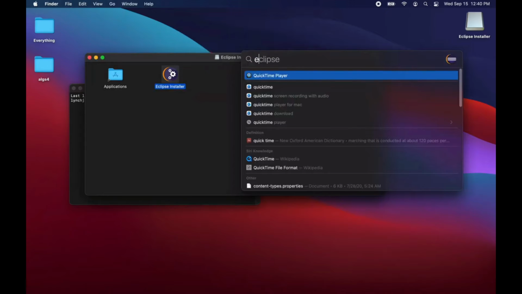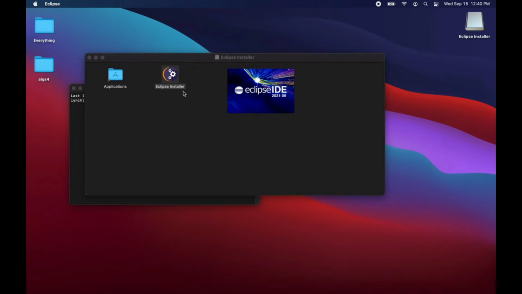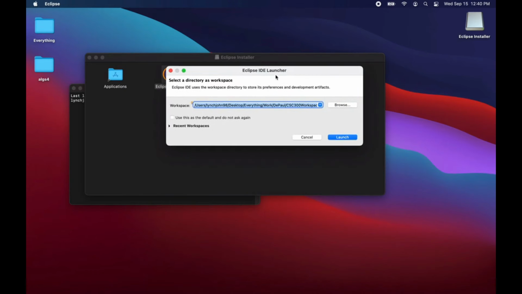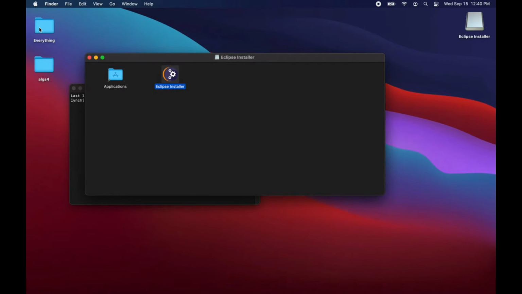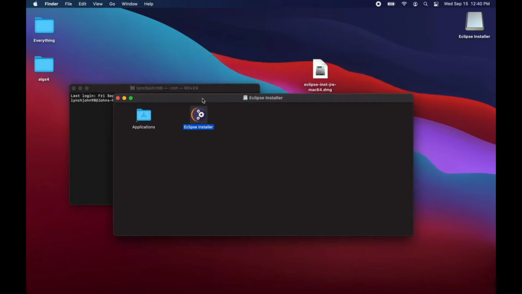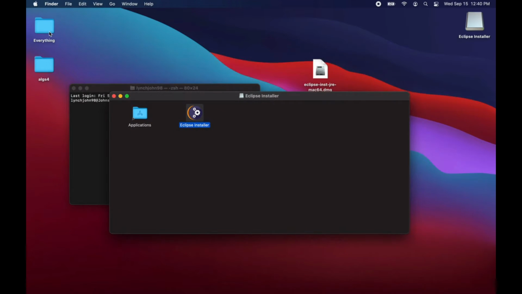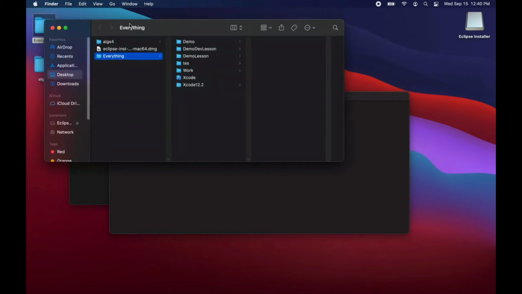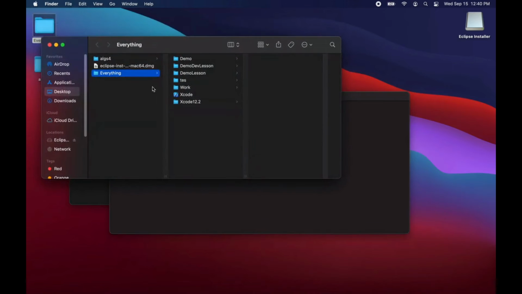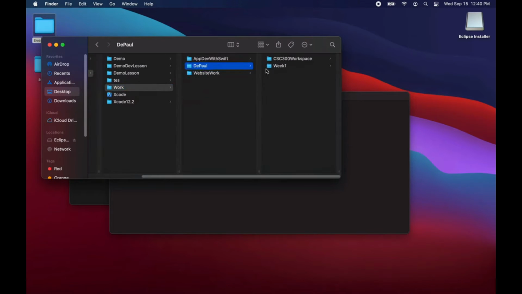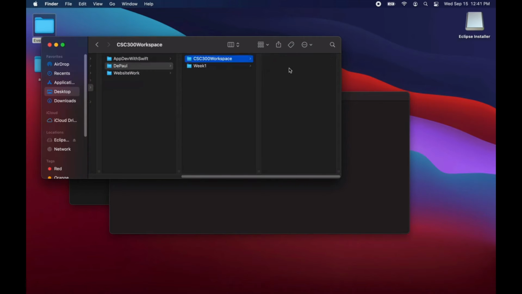Now, once you open up Eclipse, it might ask you for a workspace, or it should at the start right here, this Eclipse IDE launcher. Don't hit launch just yet. What we're going to want to do next is, wherever you want to keep your workspace for the course, desktop, it doesn't matter, make a folder called workspace. You can call it anything you want, but workspace is usually the best term. So in my folder here, I have my everything, and then I have work, and then DePaul. And then I have this folder called CSC300 workspace, and I just created this, and there's nothing inside of it just yet.